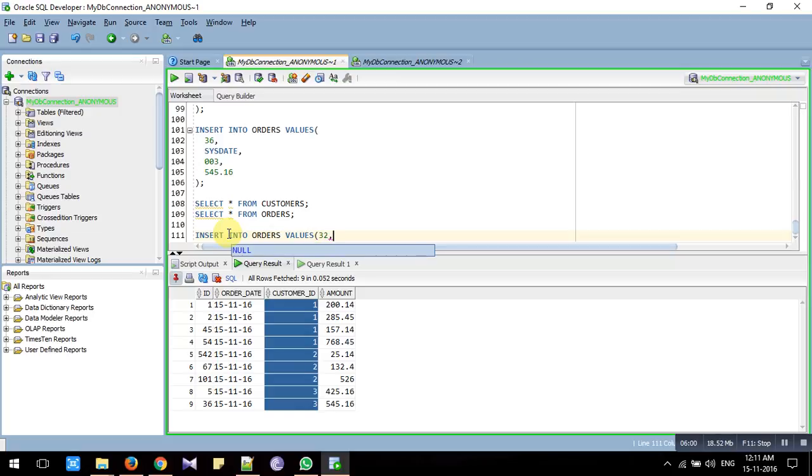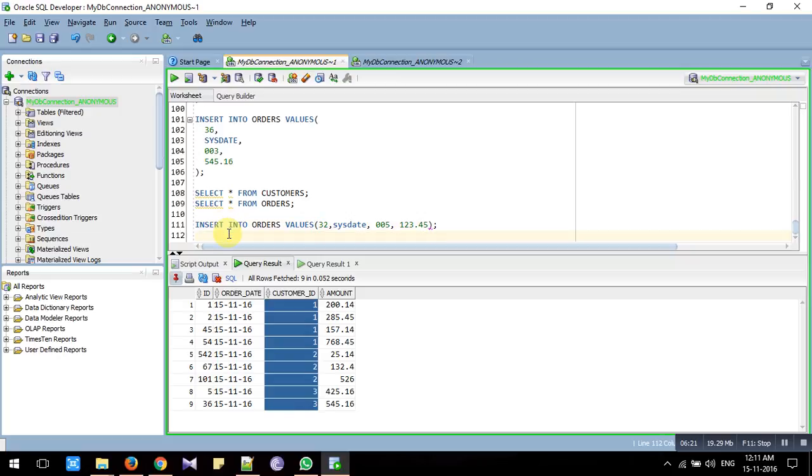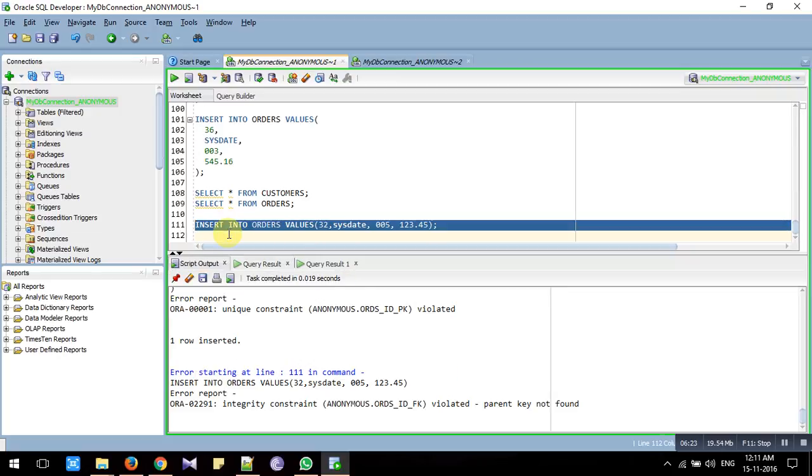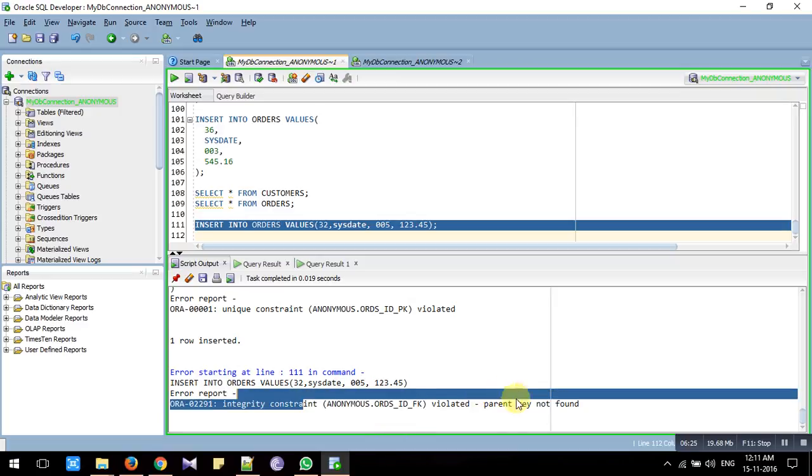Order date, we are going to leave as this date because current date will be accepted. Then we need a customer ID, so let's make it 5, followed by an amount, so 123.456. We had a limit of 2. So trying to run it, we are getting an integrity constraint violated, parent key not found.